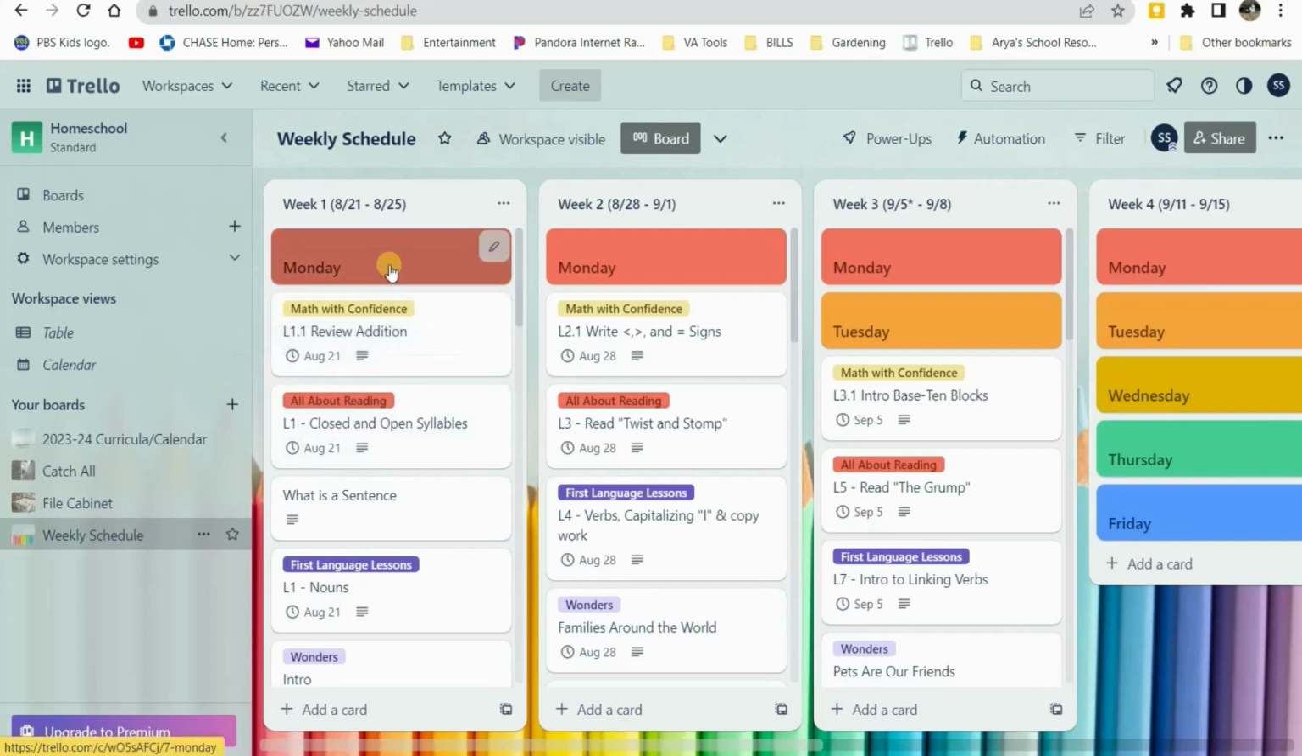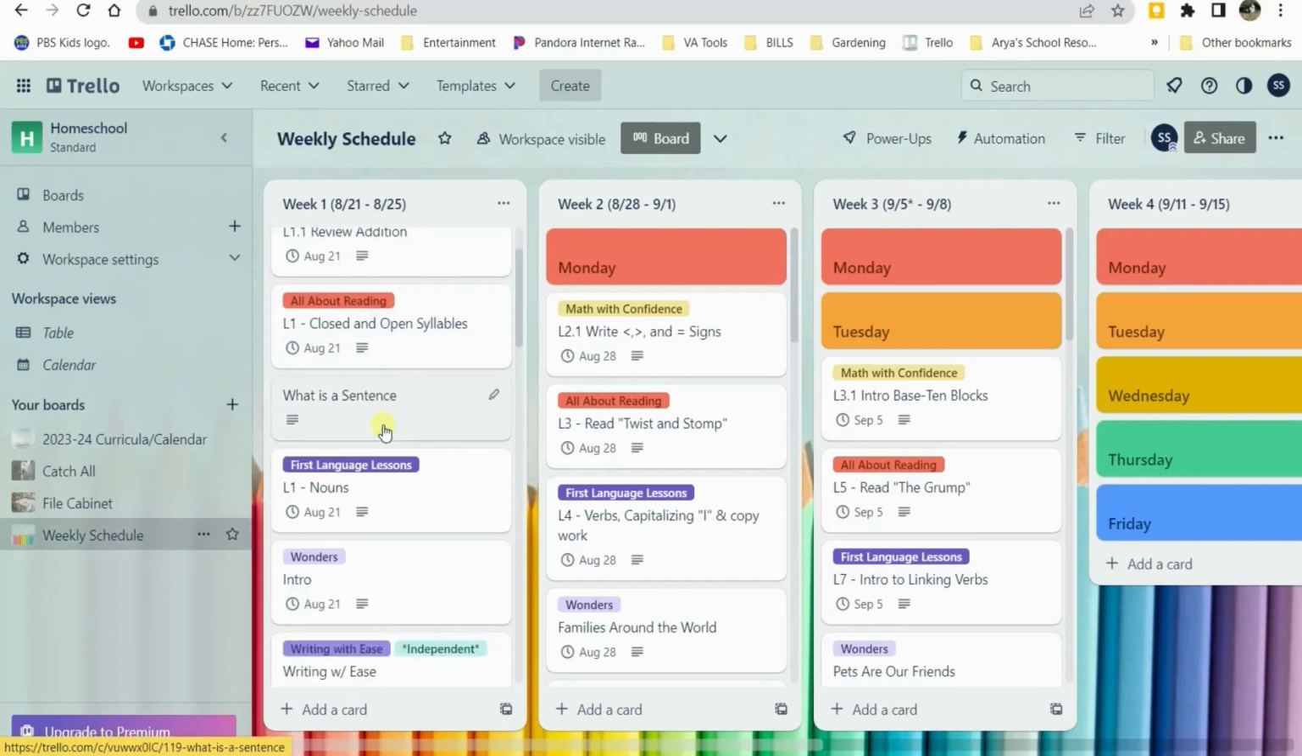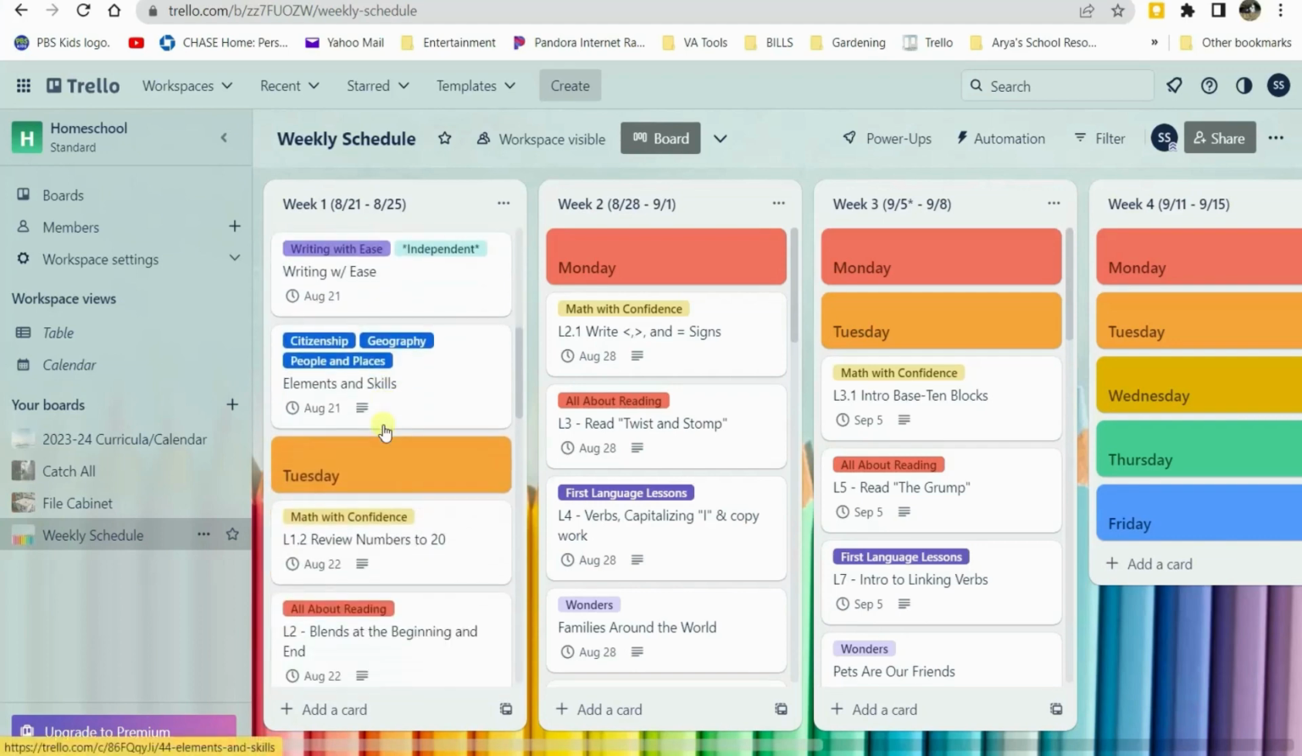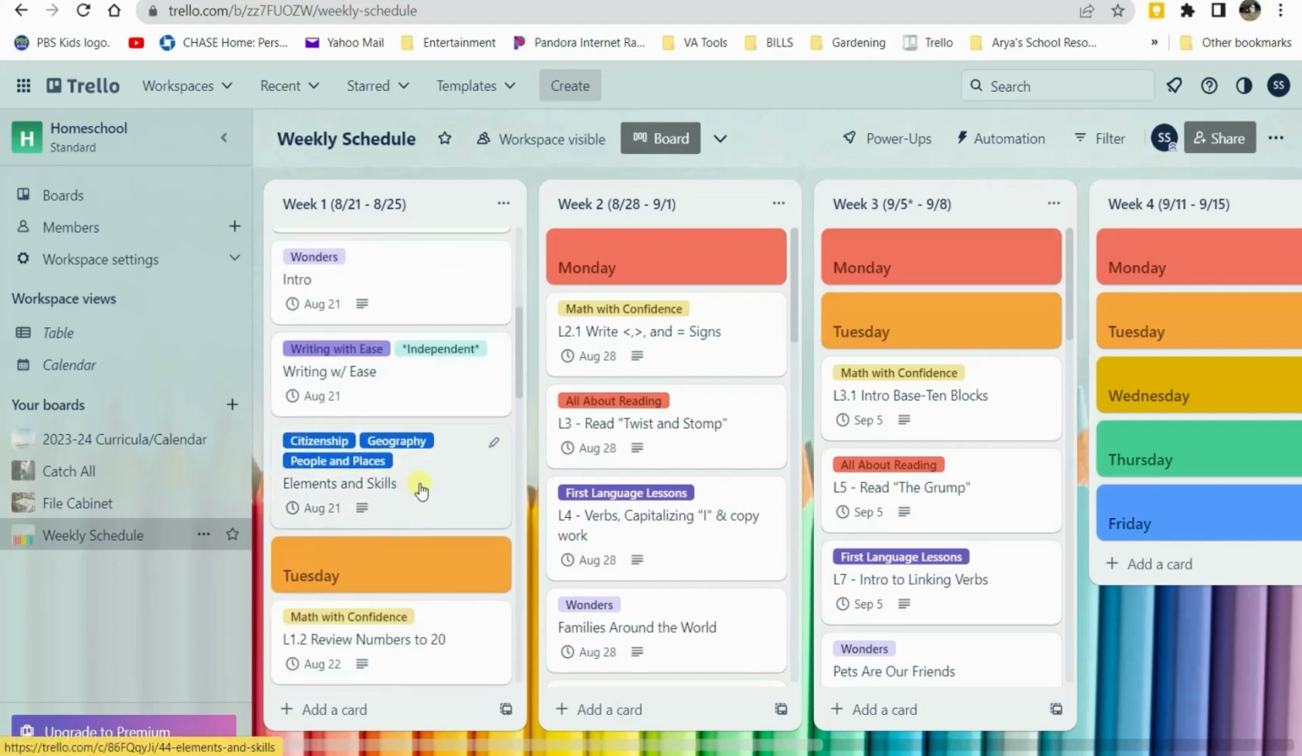And so now when school starts, this is where I will be mostly, and I will be going into the weekly schedule and seeing what needs to be done that day. And if something doesn't get done, then I can just take the card and drop it to a new spot to where I believe I can get it done.